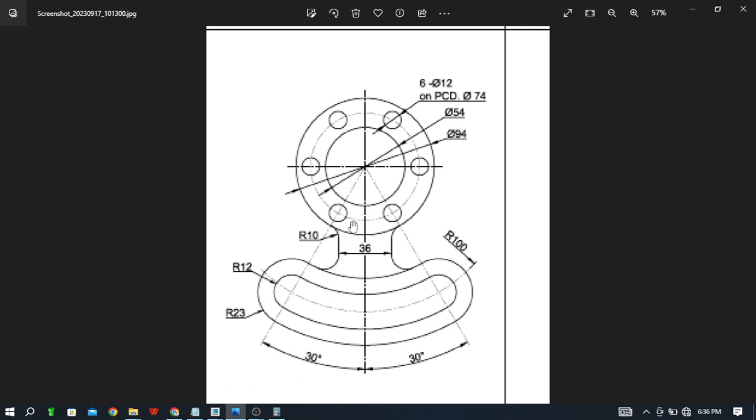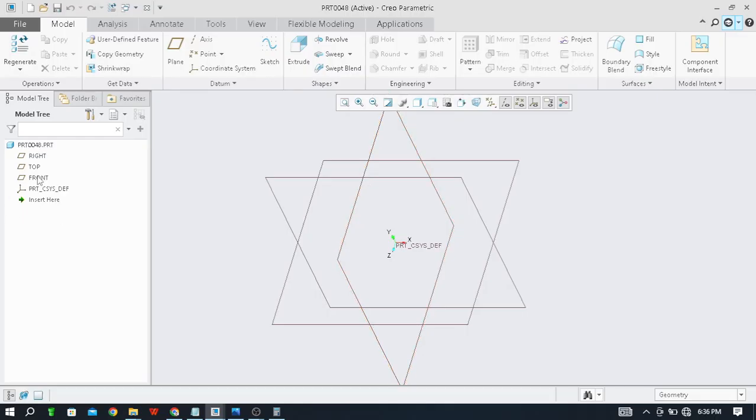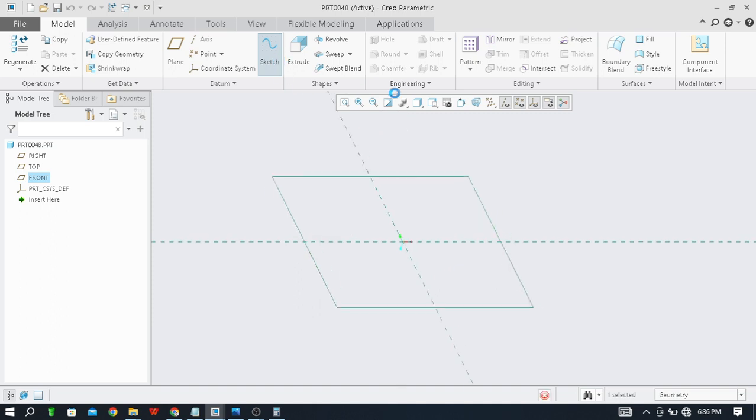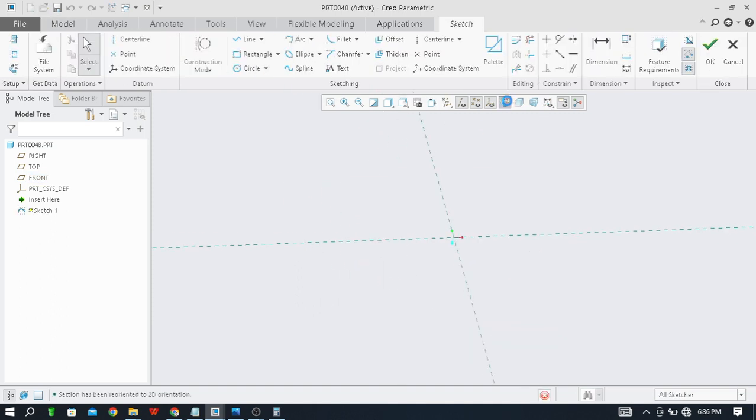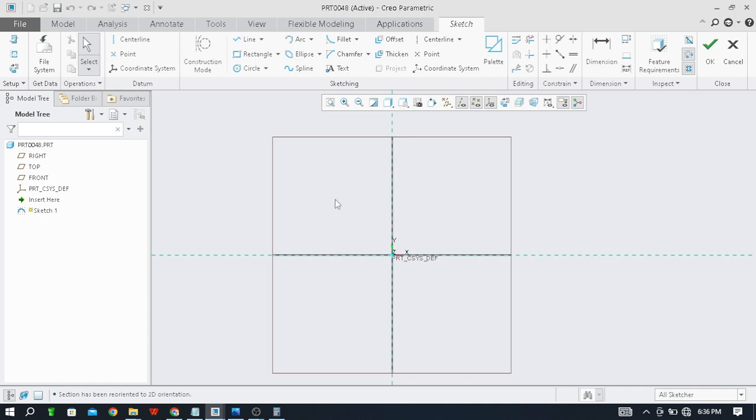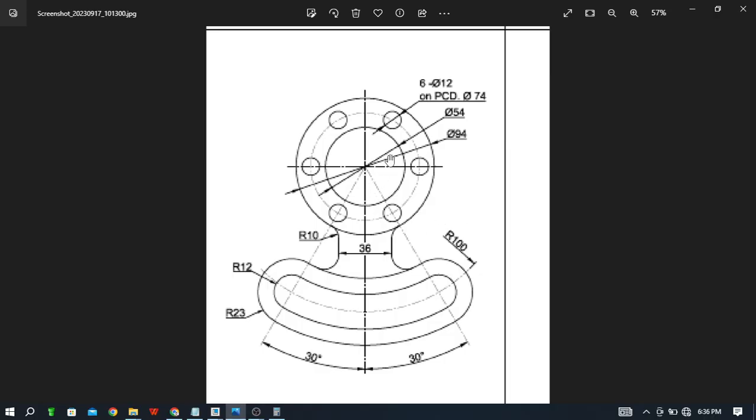So first of all, I will draw this center line. I will start the drawing from here. Go to your Creo Parametric, click on the Front plane, click on Sketch, then click on Sketch View. Now your center line command is here. Take the center line, draw the vertical center line, next draw this horizontal center line. Next I will draw this circle, 54 diameter.